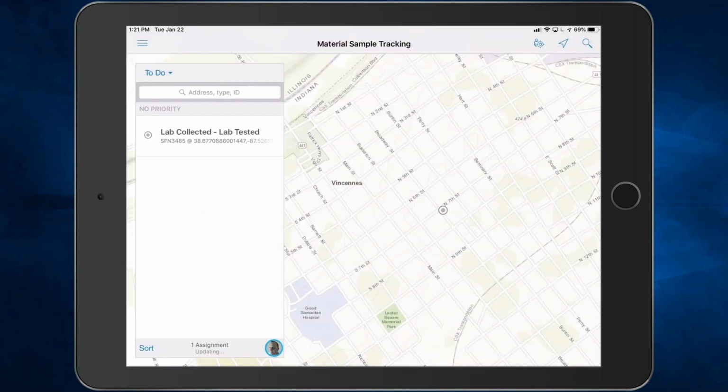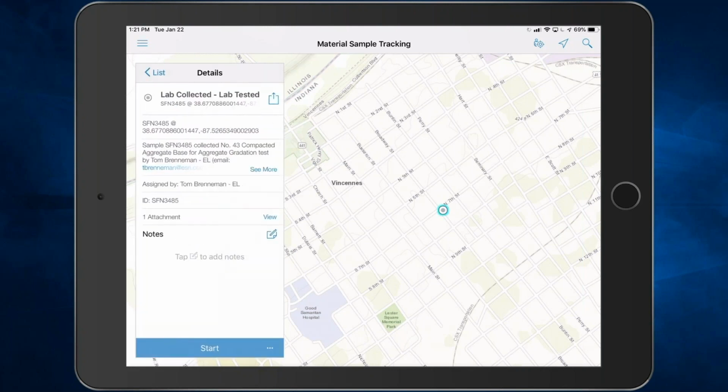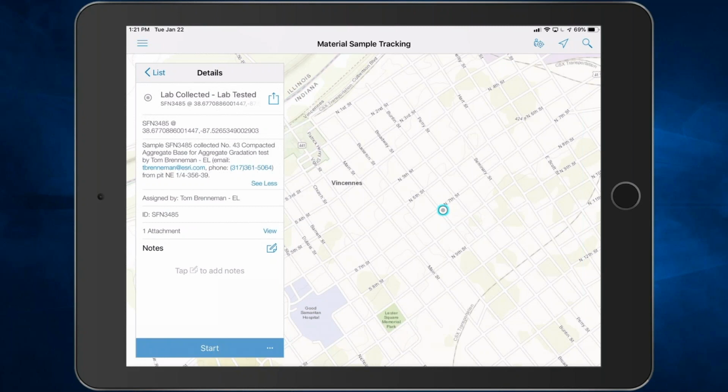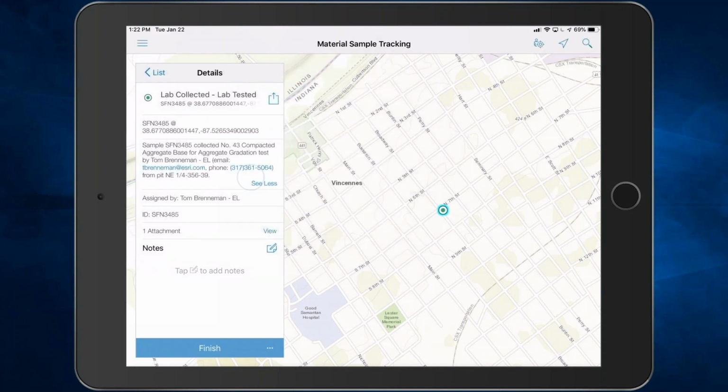This is everything that's been assigned in the lab. So now I can see that lab test that has been assigned to me. And I can see here it's compact aggregate base. I can see all the information on it. I could email the person, and now I'm ready to start work. So I'm going to go ahead and start on that once it comes into the lab, and I don't need to do any navigation. I'm just going to survey that assignment.